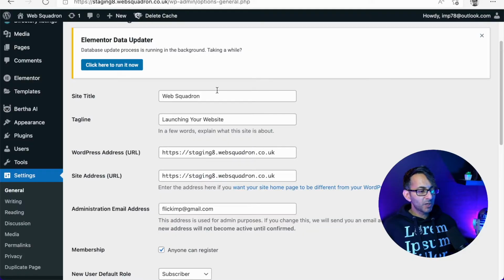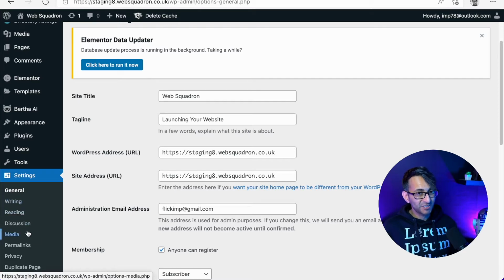Before you build a website, there are quite a few settings you've got to make sure you've ticked off or set correctly. Otherwise, it could affect productivity or how your website functions or looks. Let's go over them. We're going to be working in the WordPress dashboard. Go down to settings, and here's where the settings are that we'll be touching.